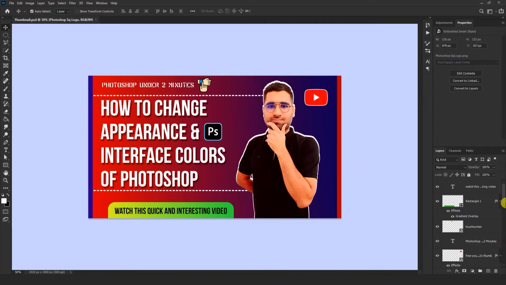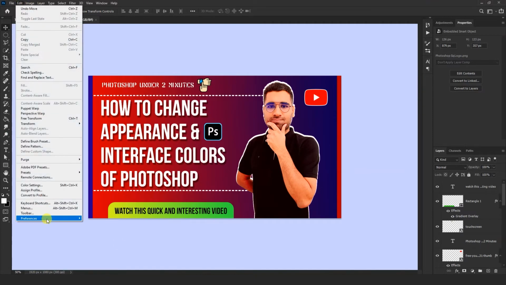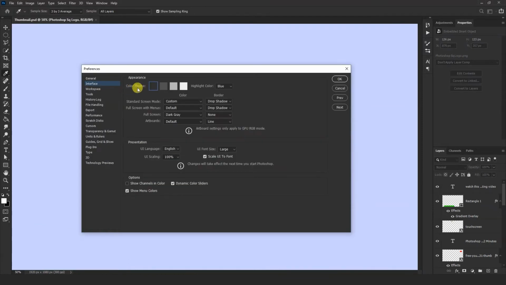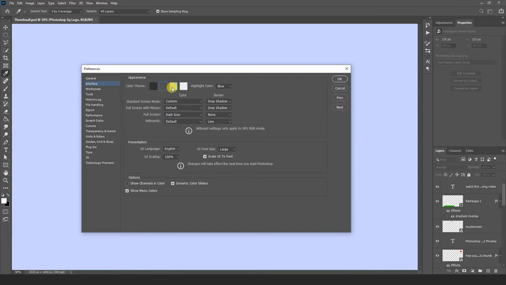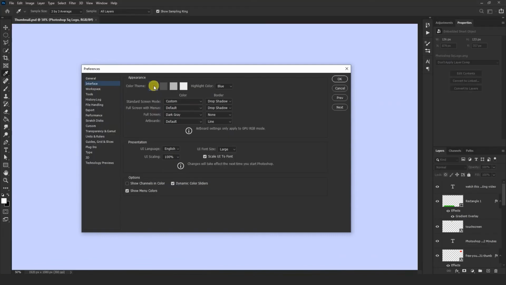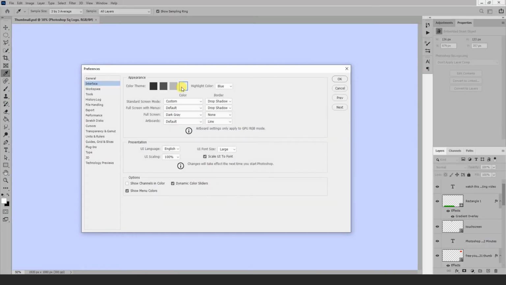Then to change the interface colors of Photoshop, we will go to edit, then we'll go to preferences and interface. By clicking on interface, we get this box, and then we would be able to click on this color, gray, light gray or white. Any color we can choose, or black. If we like black, we can choose black, medium gray, light gray or white.